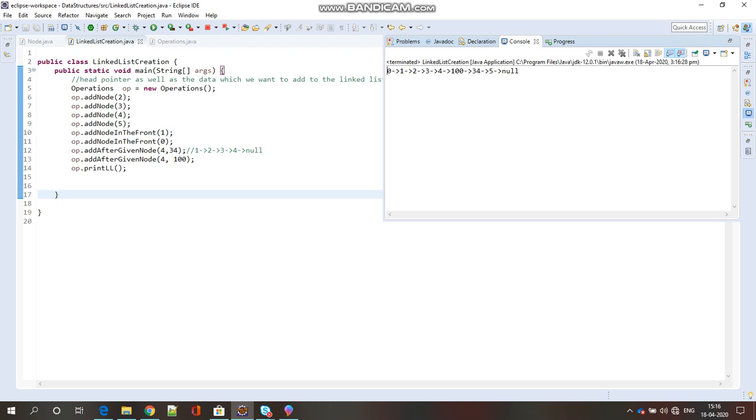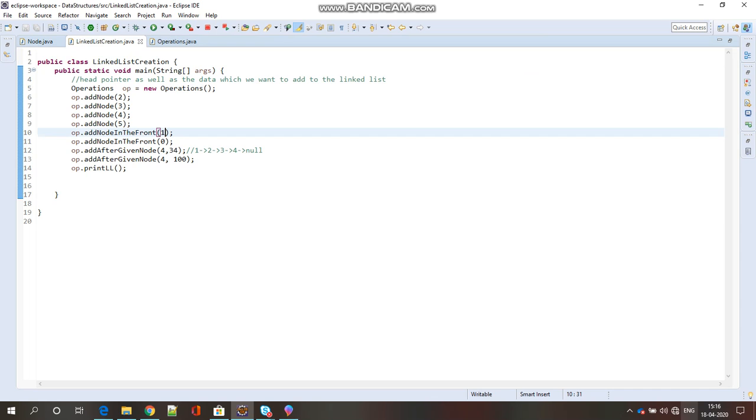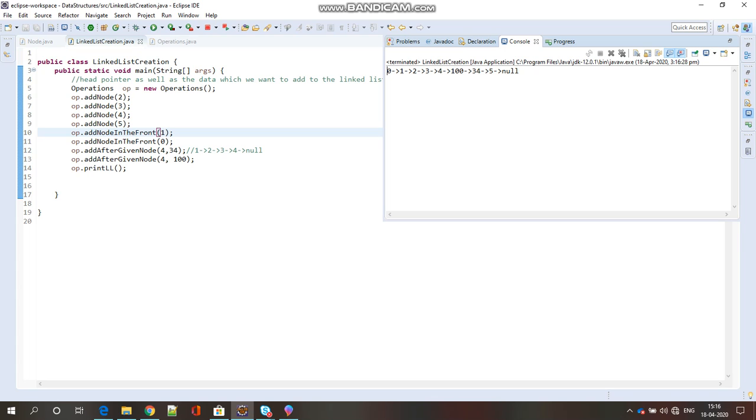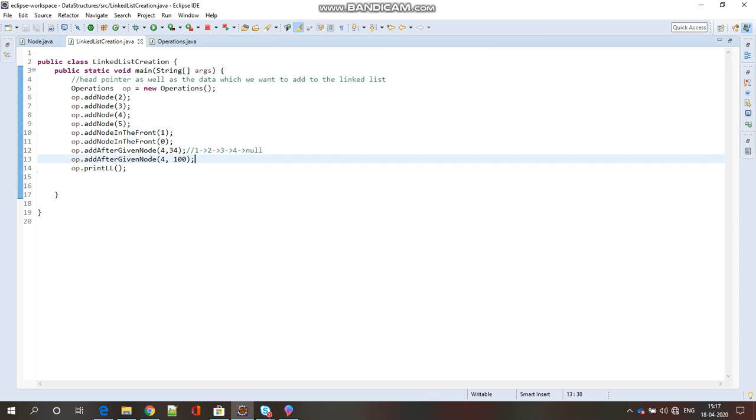So first, we inserted these nodes, and we want to insert 1 as the first. Again we call add node in the front with 0. So we get 0, 1, 2, 3, 4, 5. And after 4 we want to insert 34 and 100. First we inserted 34 after 4, and after that we inserted 100 after 4. Like this we have to insert.